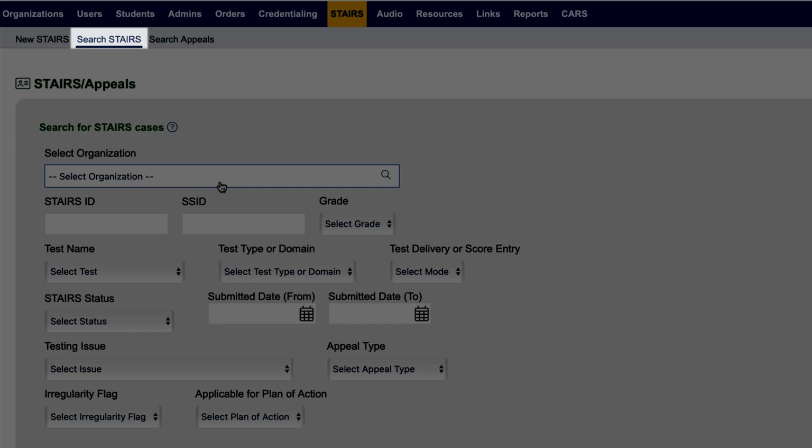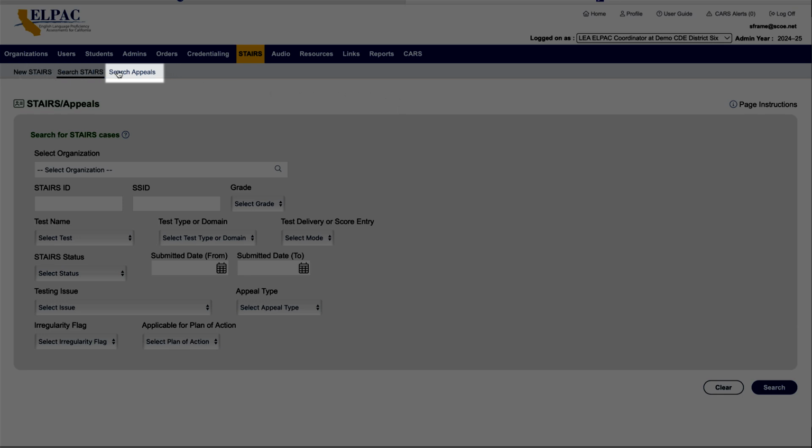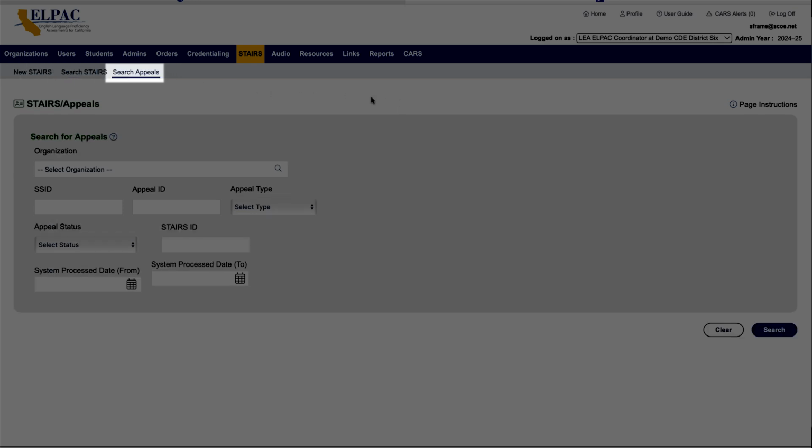There is a variety of criteria that you can use to search, including a student's SSID, the STAIRS ID, and appeal category. To search for a student's appeal status, select the Search Appeals tab on the Actions bar. You can search by organization, SSID, appeal ID, appeal type, as well as by appeal status and STAIRS ID. You can also review the STAIRS summary page by selecting the magnifying glass View icon. If a user does not populate a search field and selects Search, the search results will display all STAIRS cases for that organization.